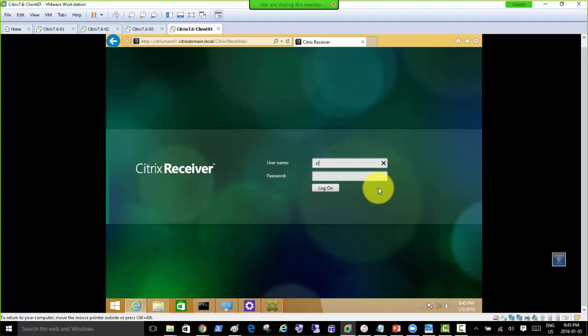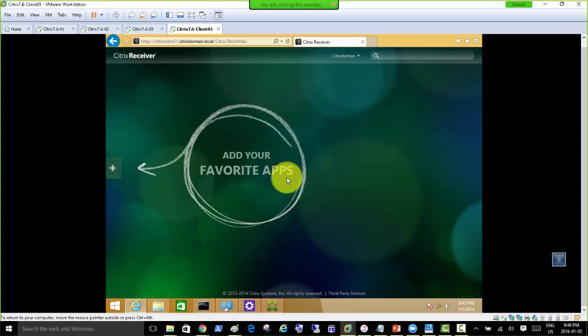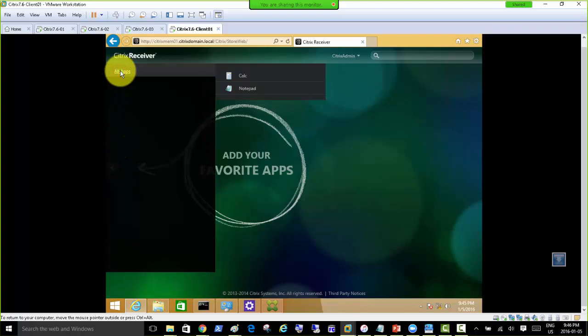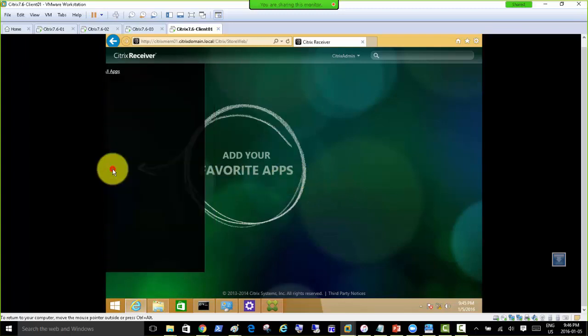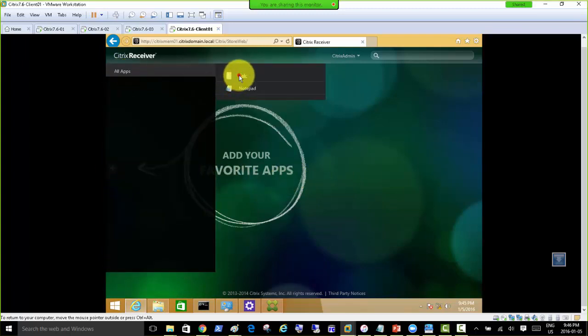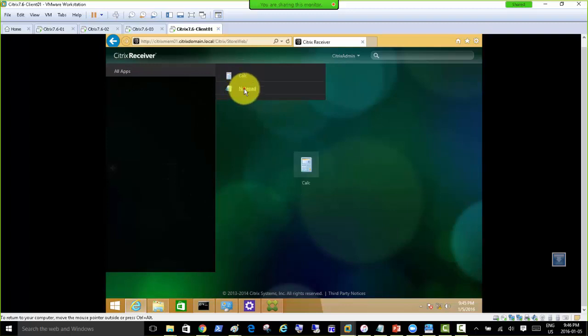And if I log in from my Citrix domain, slash Citrix admin, which is the account I created, with admin and password, press OK, log in. Okay, it did log in, and there are your applications, all apps. When I click add your favorite apps, Mr. User, if I go to all apps, and calc, okay, whoa, and notepad, so two applications are just added.